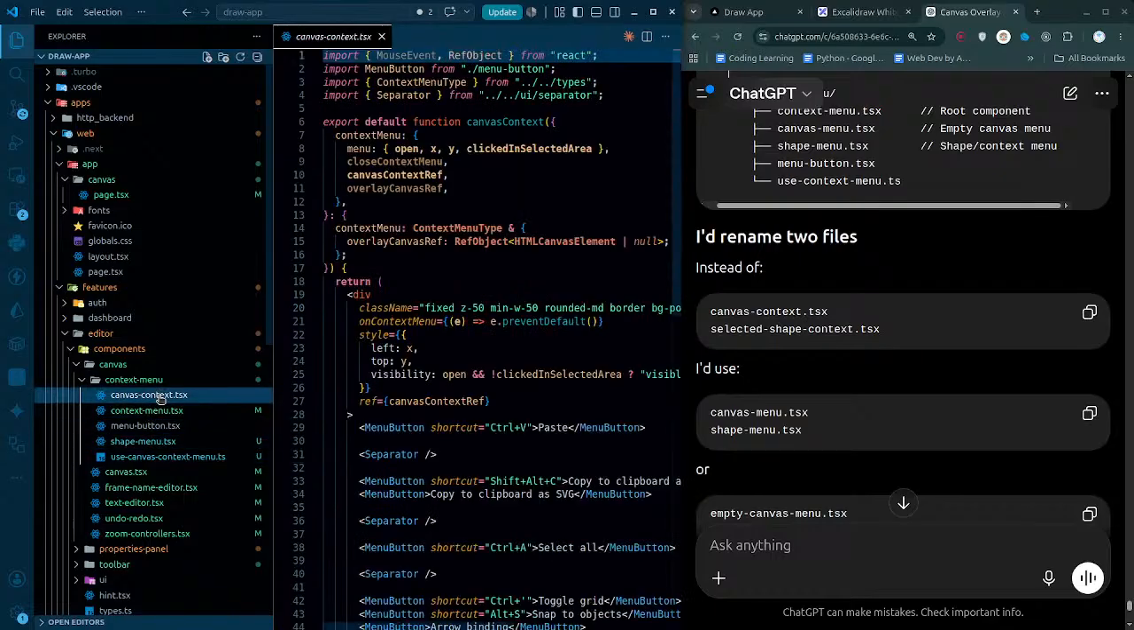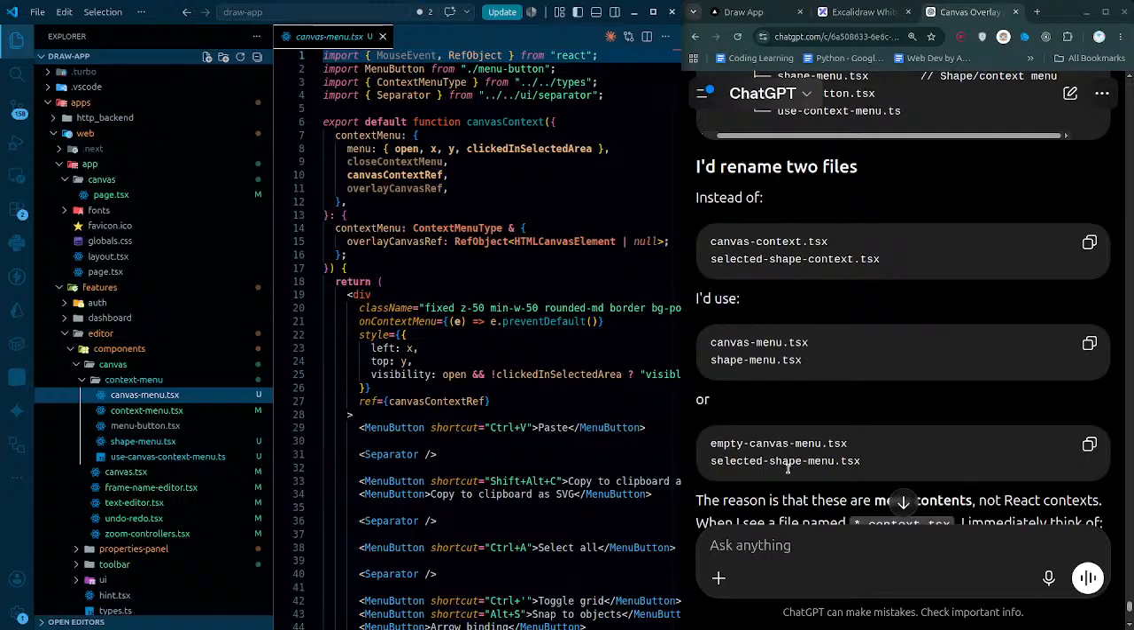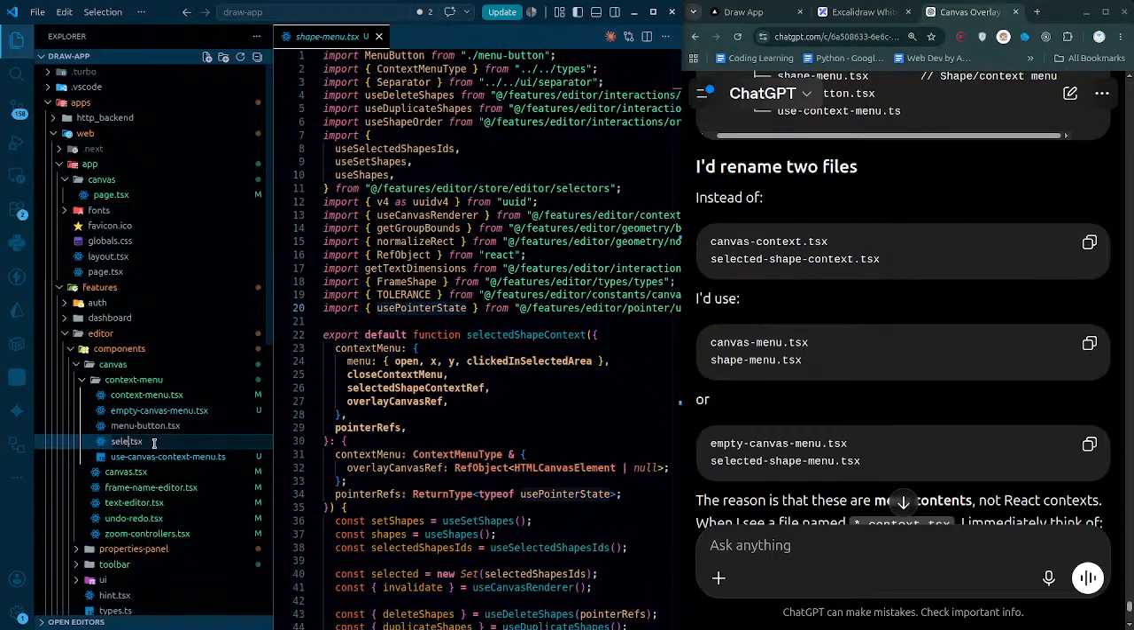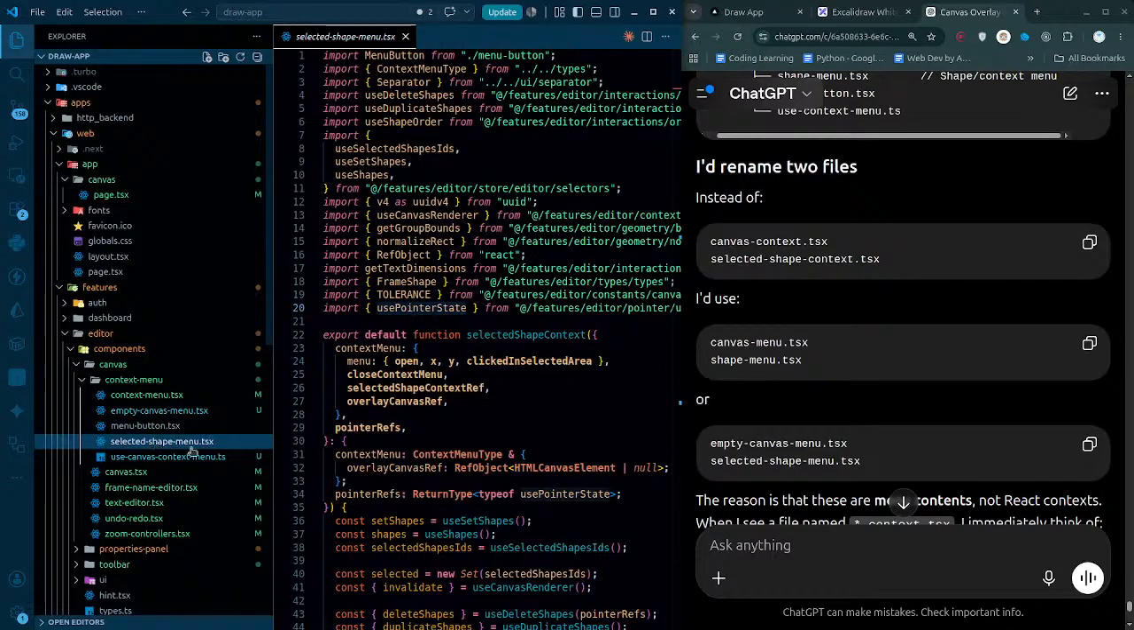This is gonna be canvas menu. Call it context. Call it menu. Menu is better. And or empty canvas menu. Selected shape menu. This is even empty. It should be understandable, right? So canvas menu. So whenever we click on empty canvas, we should be getting this. And shape means selected shape menu.tsx. This should actually be looking like this.